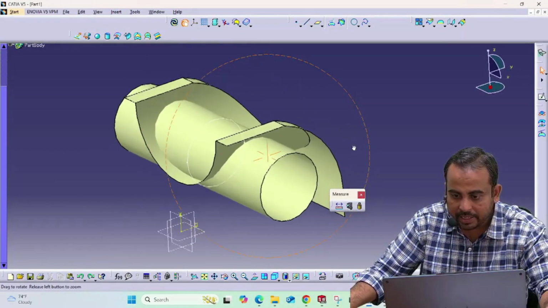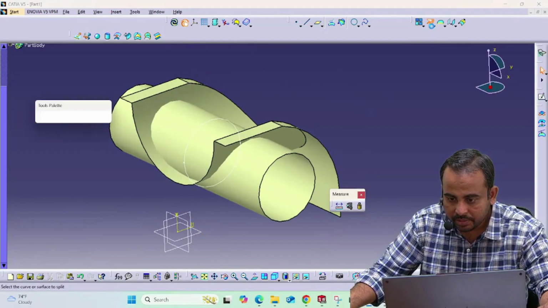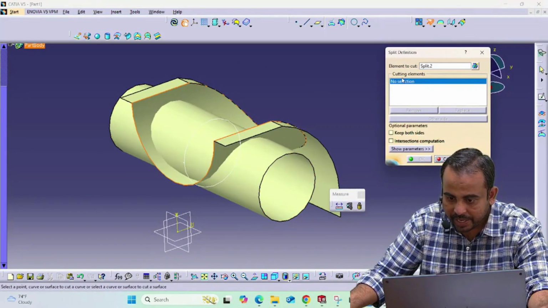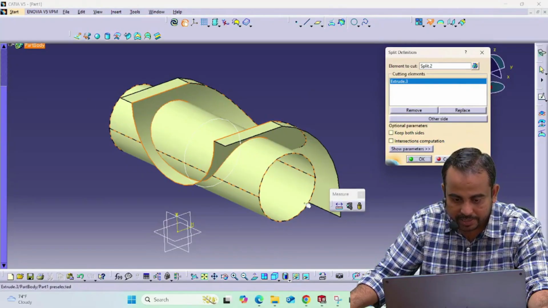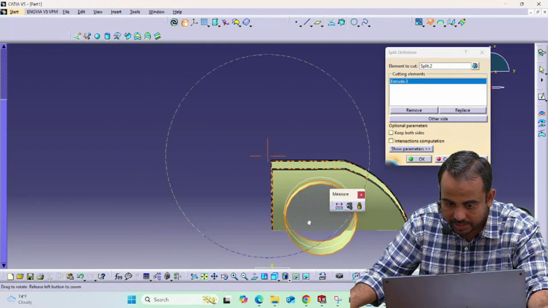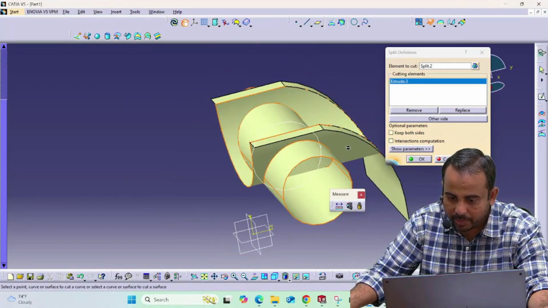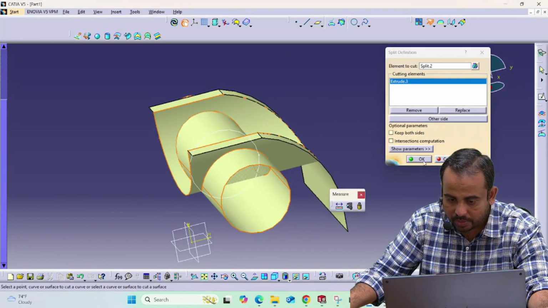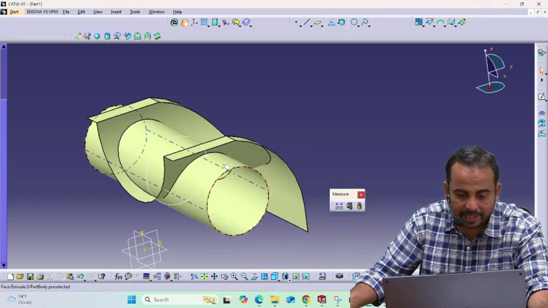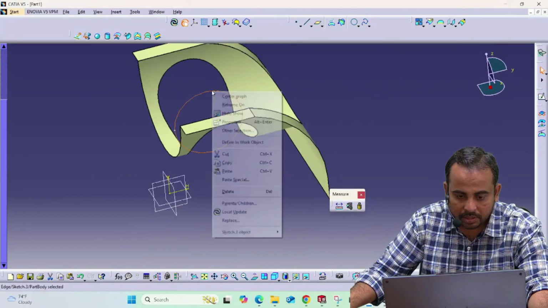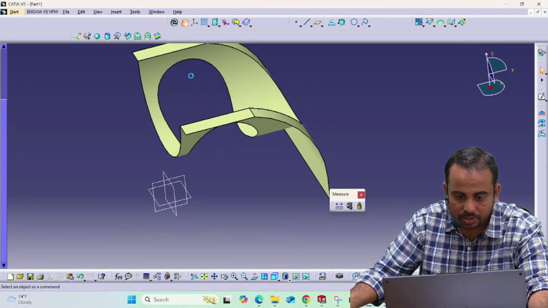Now after making this cylinder, we are going to go for the split command. Elements to cut, we are going to take this body, and the cutting element we are going to say this cylinder. You can see from the inner side this part is becoming transparent, meaning the material is going to be removed from this part. And the cutting tool will be the cylinder only. Say OK. Now we need to hide the cylinder after cutting this part. Here we are going to hide this sketch also.